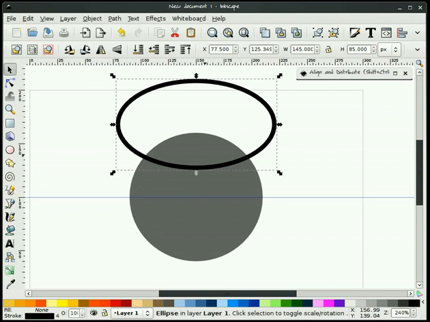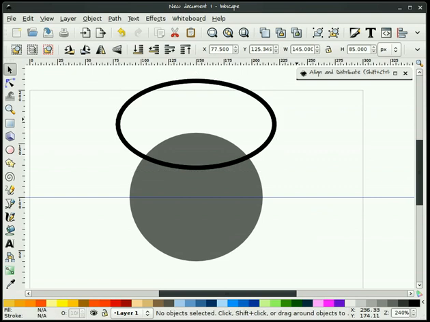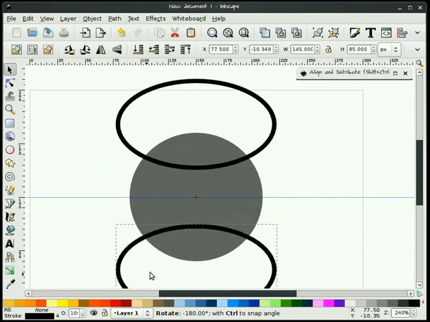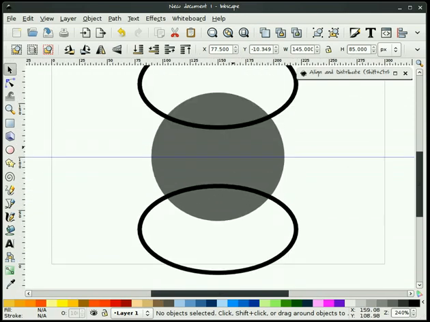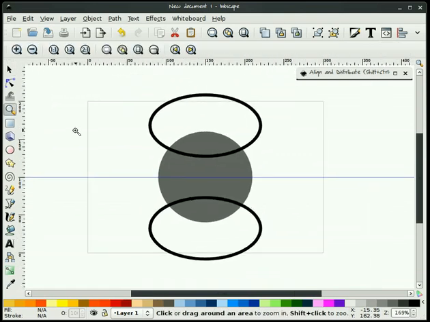Okay, now that I've moved my center point, I'm going to right click on this and duplicate. So now that I have an extra copy here, I'm going to click this twice, and I'm going to grab my rotation handles. I'm going to hold my control key down, and I'm just going to drag this down 180 degrees. Okay, now I've got two of them directly centered on the ball here. Okay, so let me zoom out just a little bit.